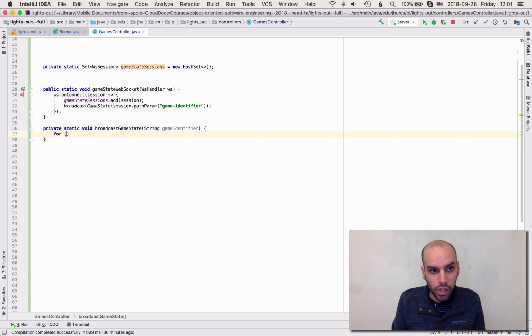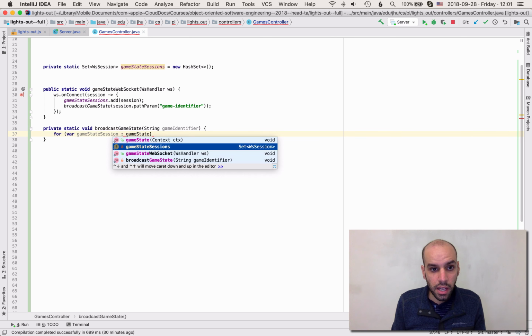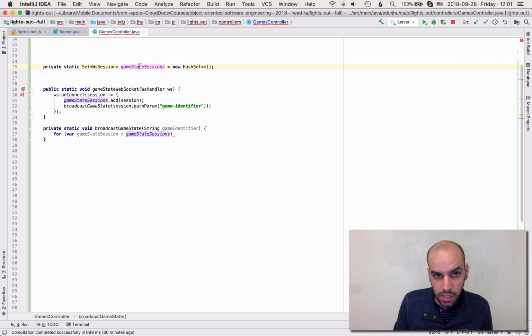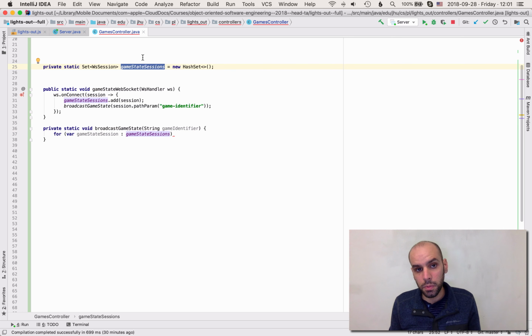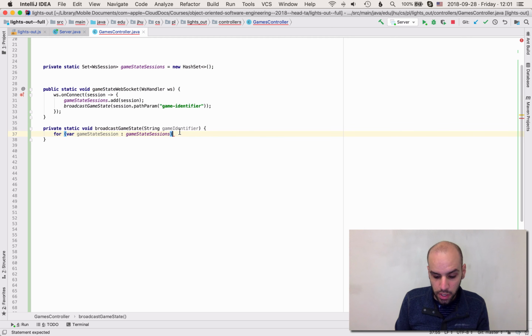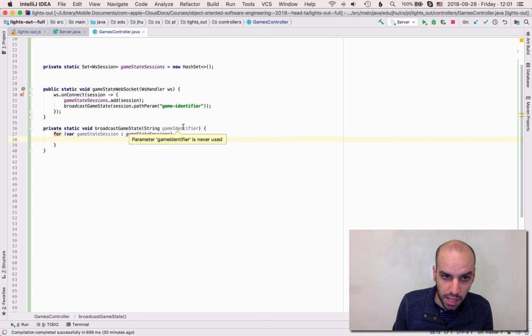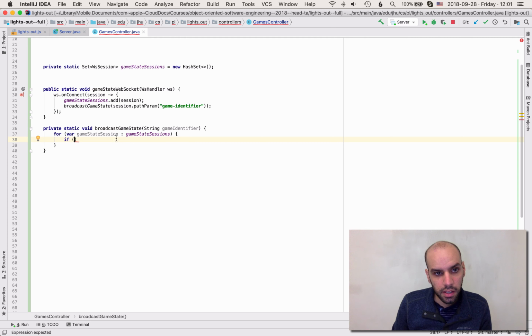We want, for each session that we have here, so for each game state session in game state sessions, for each one of these that we have accumulated, there might be multiple people, by the way. There might be multiple people listening to the same game. They're just playing in multiplayer mode. So for each one of these, I first want to check if the person is interested in this game identifier.